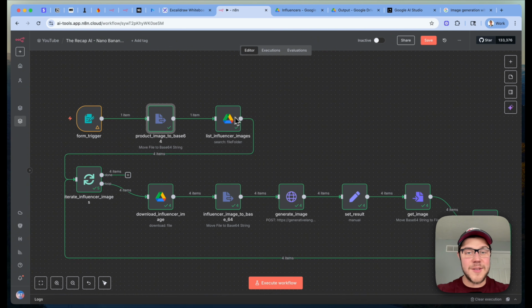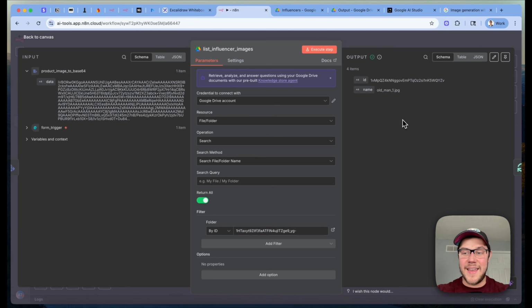The next node here is going to be listing out our influencer images, and this is just going to be using the built-in n8n Google Drive node. I have my credential already set up here, and so I'm not going to be going through those steps right now, but definitely let me know in the comments if you would like to see a standalone video on how to set this up. So make sure you have your credential there, go to the file/folder resource under this dropdown, use the search operation, and then we're going to leave this as the default, search file/folder name.